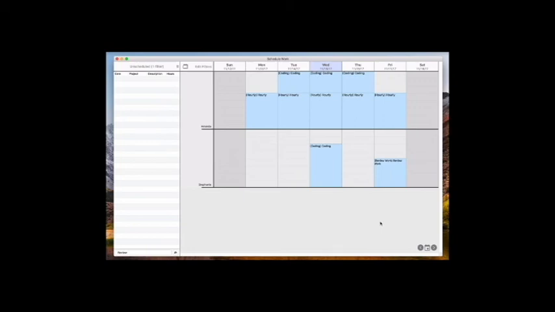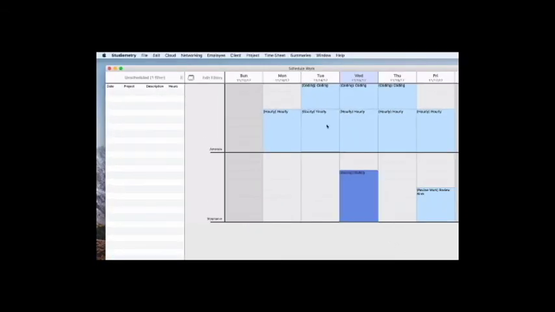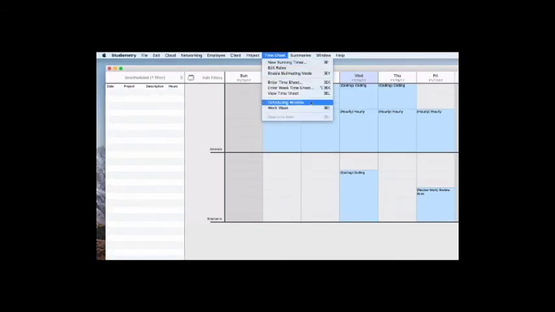So once everything has been scheduled, how can we use this? First, employees with the proper permissions can view their own schedule using the Timesheet menu Scheduling window option. And that brings up this same window. There are separate permissions for editing one's own schedule and editing other people's schedules.